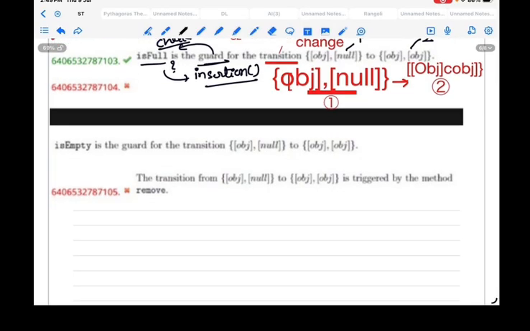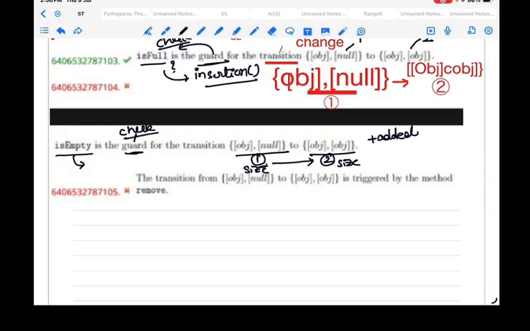This option is correct. Now this one, is empty. Is it a guard or not, is it checking or not? From the transition from object null, meaning only one element present, to two elements, right? Here the size is 1, here the size is 2. So size 1 to 2 happens when we add an element. If we add an element, it becomes size 2. So the is empty method checks whether the buffer size is 0.